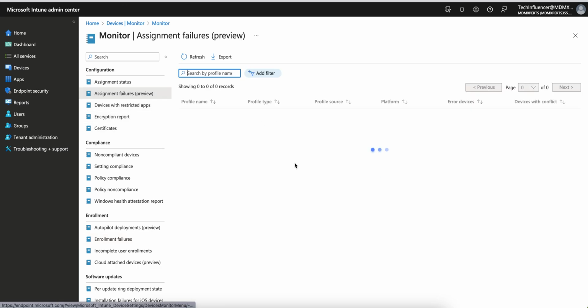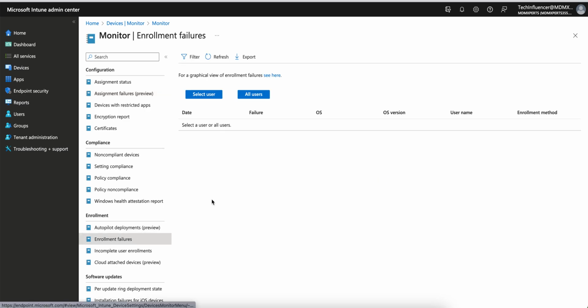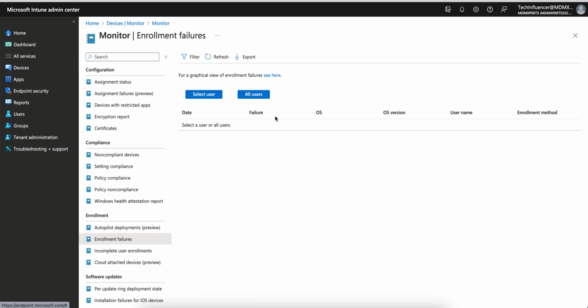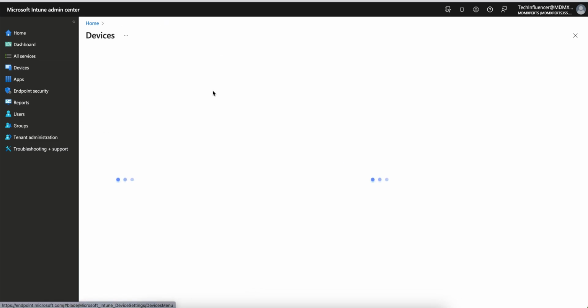Similarly for assignment failures, if any profiles are failing, you can see it here. So this is the place where you can see incomplete enrollment. You can also see the report, but this is the place where you can see why it's failing. If the OS is not updated or something is wrong, you can see it in the enrollment failures.